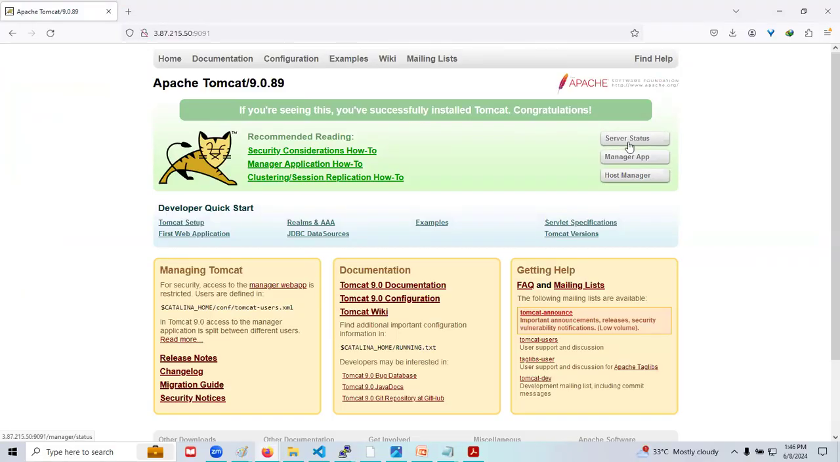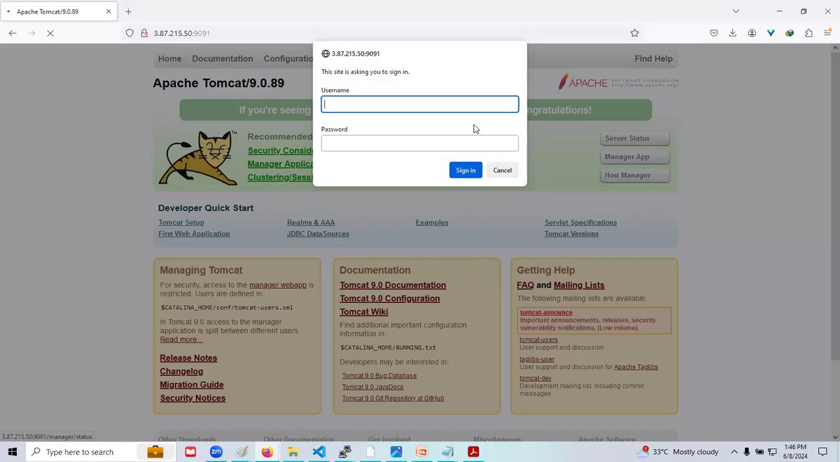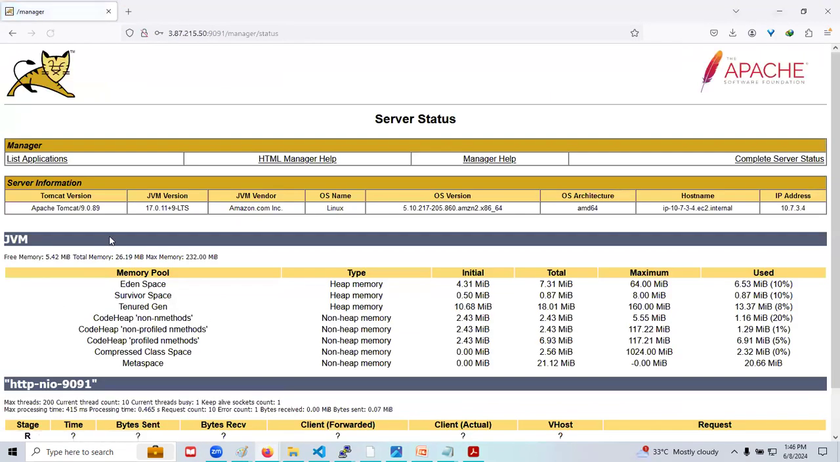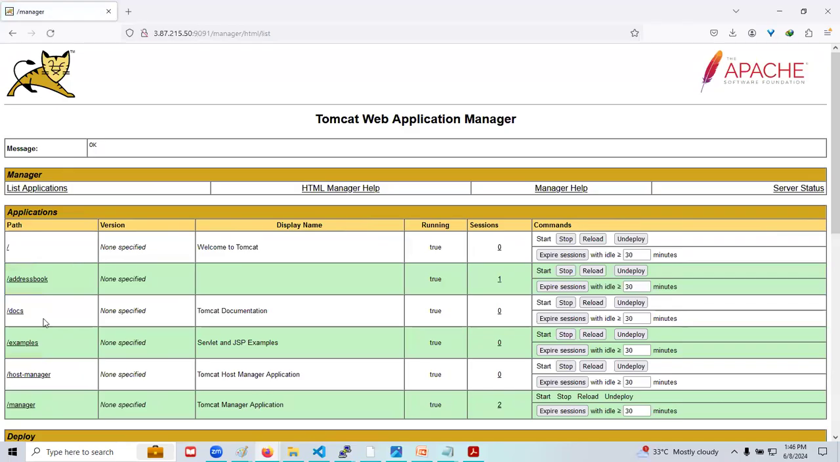Now I need to get into the server console. Select this, click on this, and we have given the username and password, right? Tomcat 9. Once I have given this, I will get into this console. Here we have the Tomcat version, Tomcat 9, and the JVM version, JVM vendor, OS name, OS version, architecture, host name, and the IP address where we have installed it. Here you can see the list of applications.